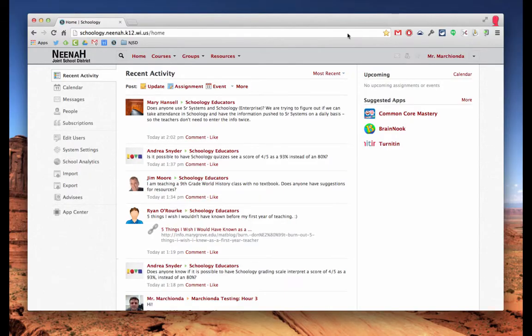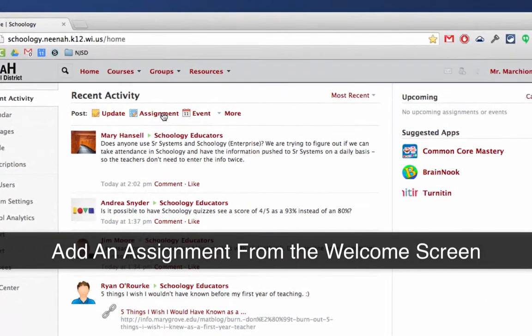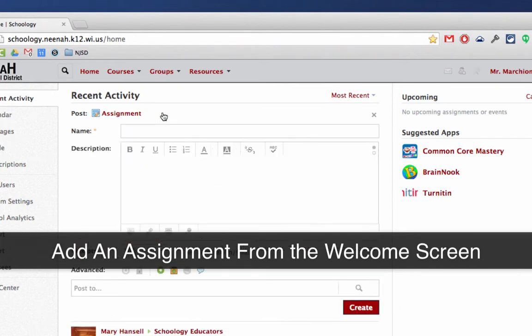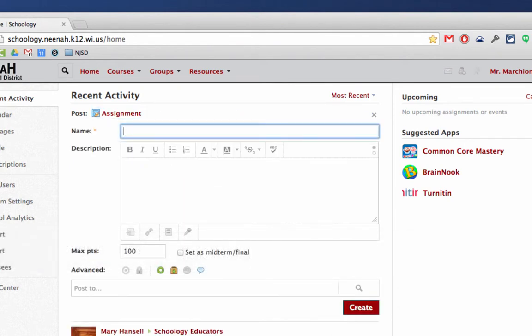Alright everyone, here's how to create your first assignment. What you can do is click from your home screen, click on the word assignment right up here and give it a name, test assignment, right there. Since it is a title, we should follow all grammatical rules, and you can write in a description and so on and so forth.